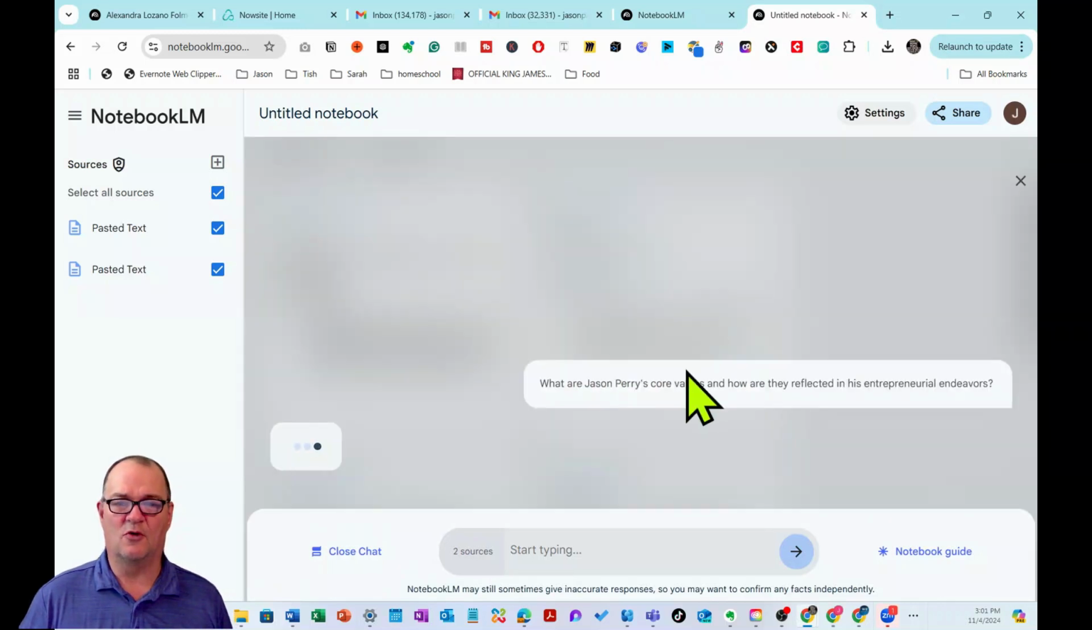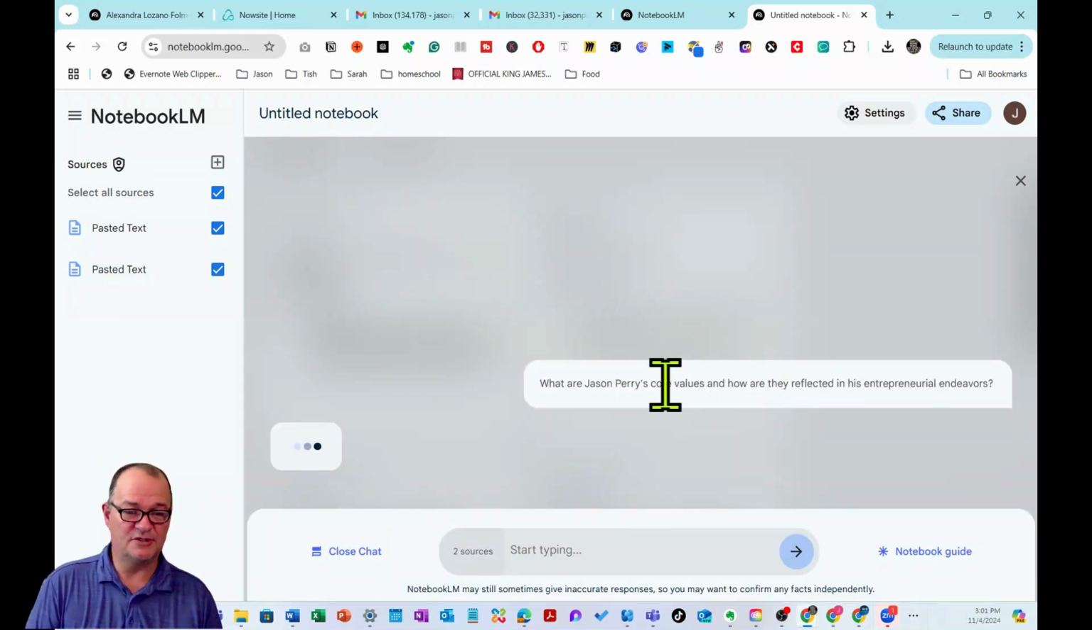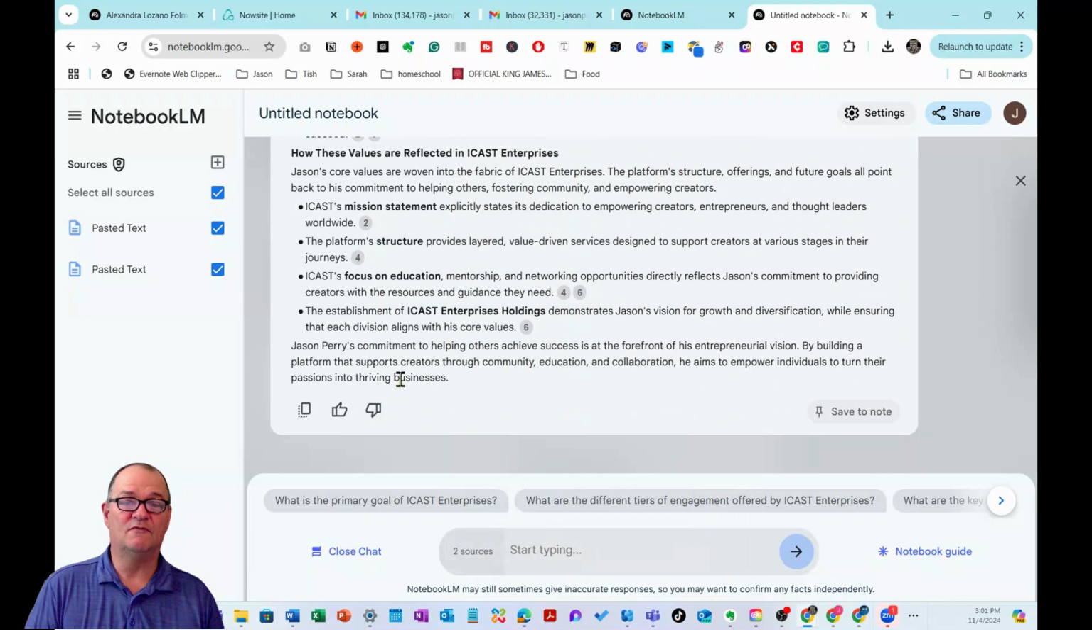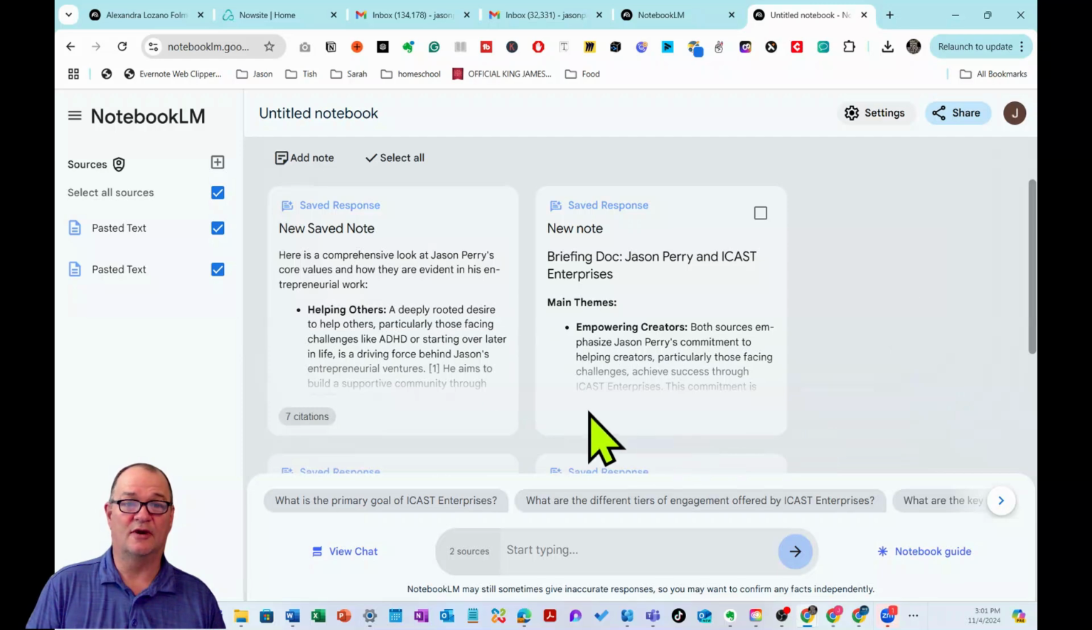So let's just go with that one. And based on the information that's provided, it will pull up information about myself and it will answer that question. And once you've done this, here's the thing: you can click copy and then you can save to note, and it's going to create another note that has to do with that.